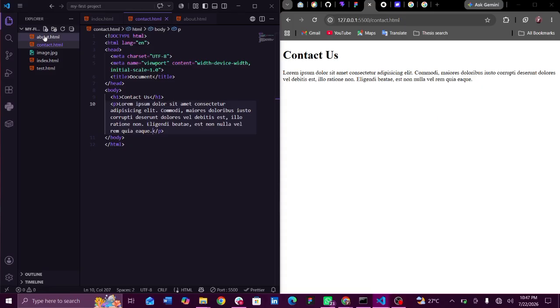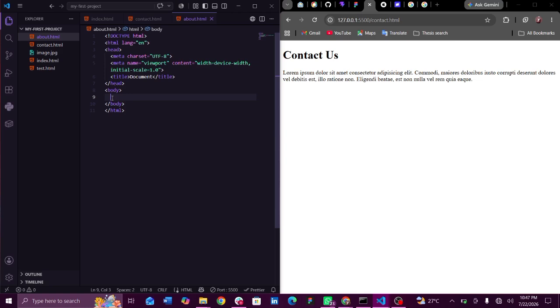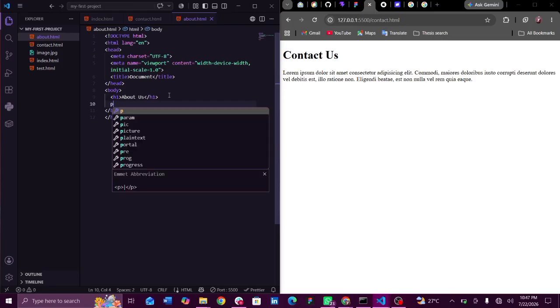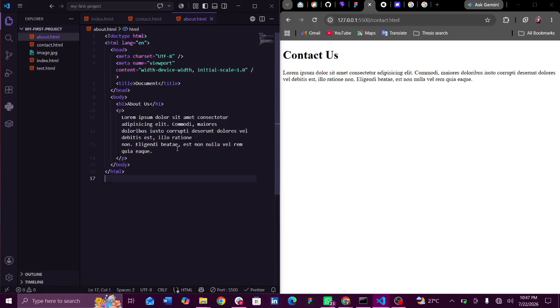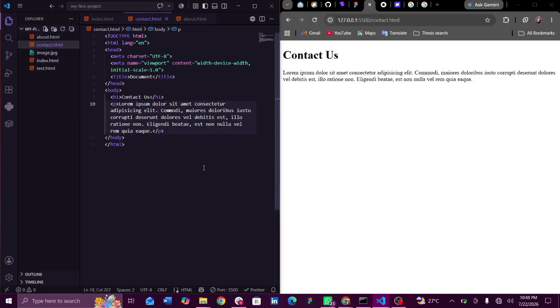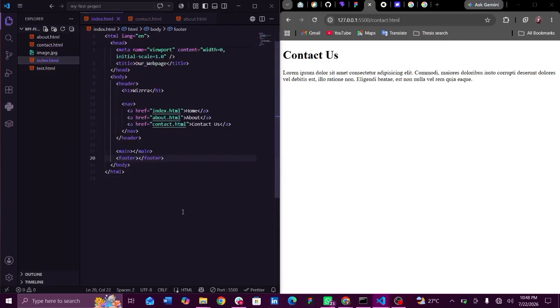The same way, I'm going to do the same thing for the about us page. I'm just going to say h1 and say about us. Note that this is not exactly how it is going to look. This is just showing you how the navigation works. And yeah, my lorem ipsum. So I'm going to save all of this. In the contact I'm going to save it as well, and I will go back to my index.html.